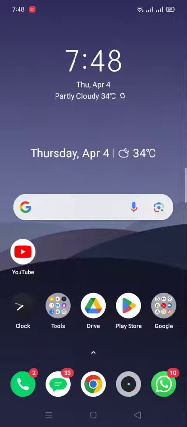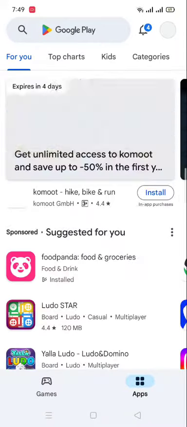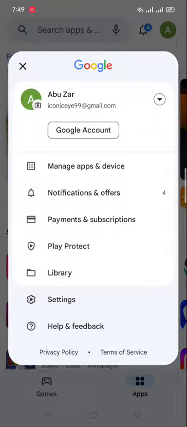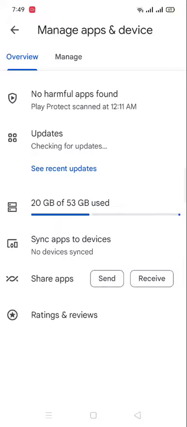First of all, what we have to do, we are going to launch Play Store. After launching the Play Store, we are going to tap on the profile icon in top right corner. Here you will see a lot of options, but we are going to choose the first one, manage apps and device. On the next page, we are going to tap again manage.